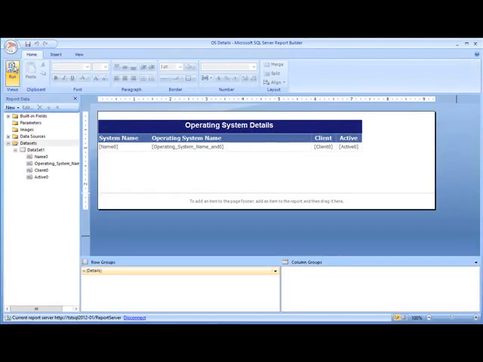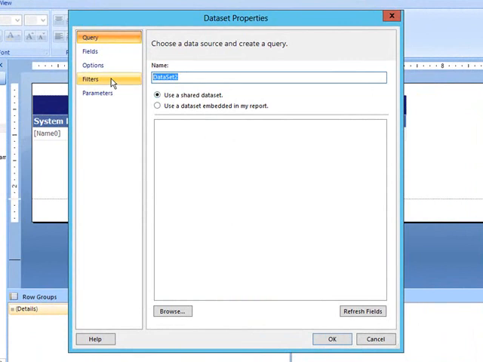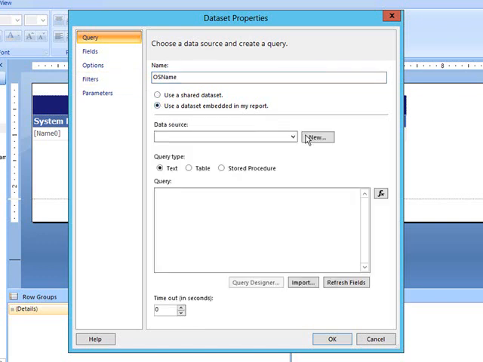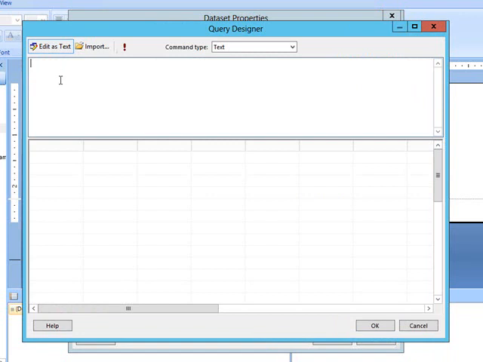We'll go into Designer. We're going to create a new data set. That data set is going to contain the operating system name, so let's just call it OS name. The data set's going to be embedded in our report. Select the data source that you're using with this report. We're going to go into Query Designer and edit as text, and I've already preloaded the query.